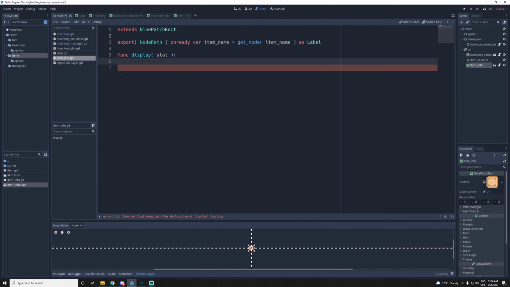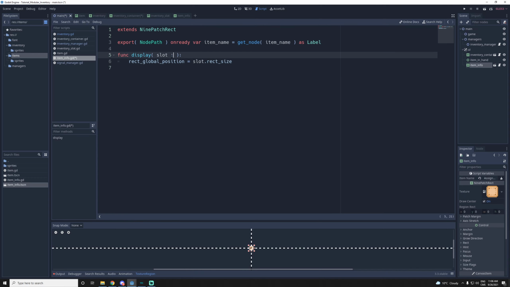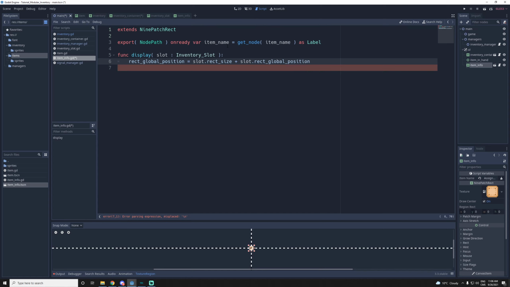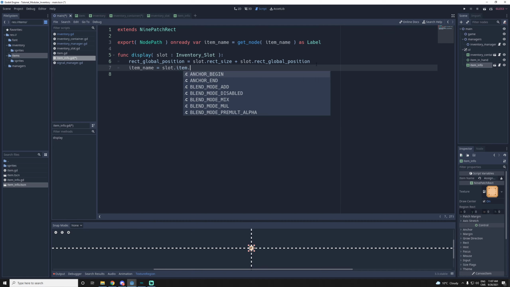So if I go in my script here, display, I'm going to change the global position to be equal to the slot itself, the rect size. Here, if I give this slot the type InventorySlot, I should have access to the autocomplete, so rect_size, yeah, rect_size. And then I'll add to that the position of the slot, global_position. So it will take the position of the slot, which is the upper left corner, and add the size of the slot, so the position will become the lower right. And then we need to set the item name equal to slot.item.name. Oh yeah, we don't have the name of the item yet.